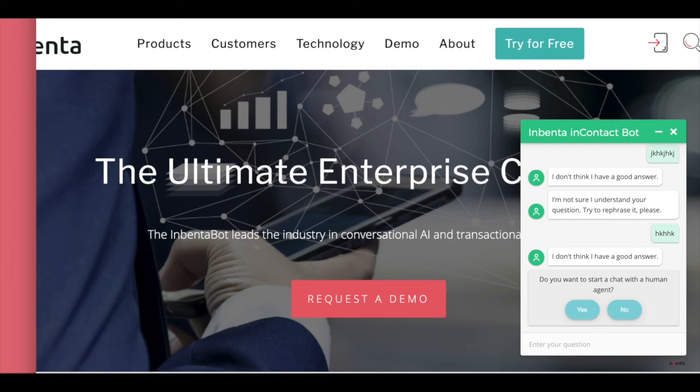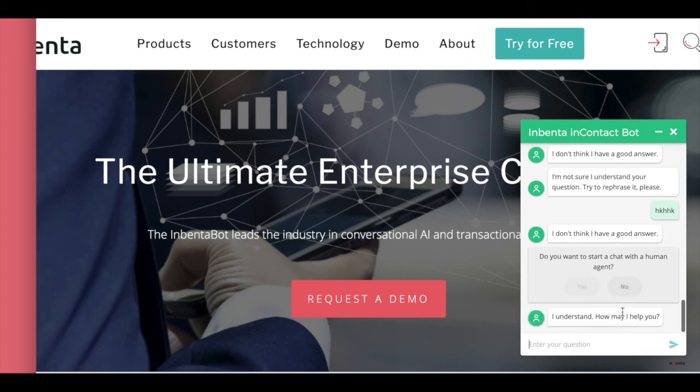This is a configuration in Inbenta's SDK where you can decide how many consecutive attempts you want the chatbot to serve a response to a user before an escalation occurs. Watch how Inbenta's chatbot offers escalation to an inContact agent. If the user chooses yes, they can continue the conversation with the human agent. If the user says no, then they can continue the conversation with the chatbot.